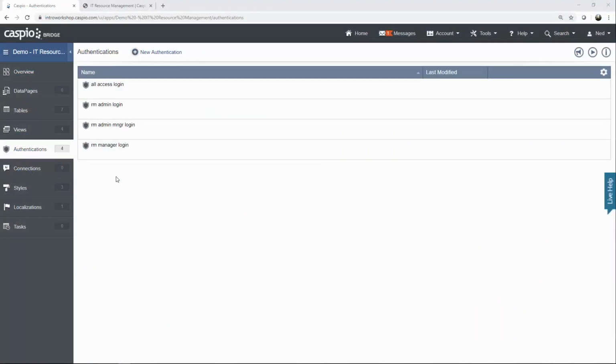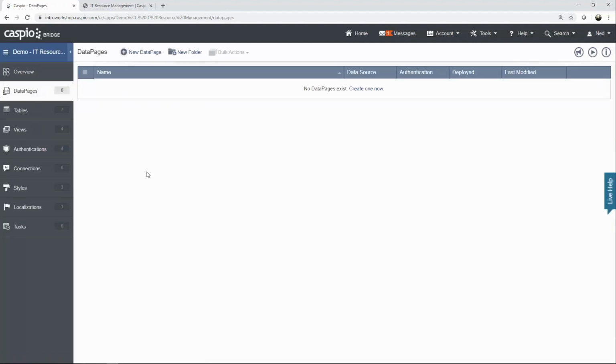To begin, let's go over to data pages. Data pages are application interfaces that your end users are going to be interacting with. Before I show you how to create a data page, let's go over folders. Folders are a great way to stay organized and how you keep track of all of your data pages. And the way I want you to use the folders is every time you have a user group in your application, you should create a folder for it.